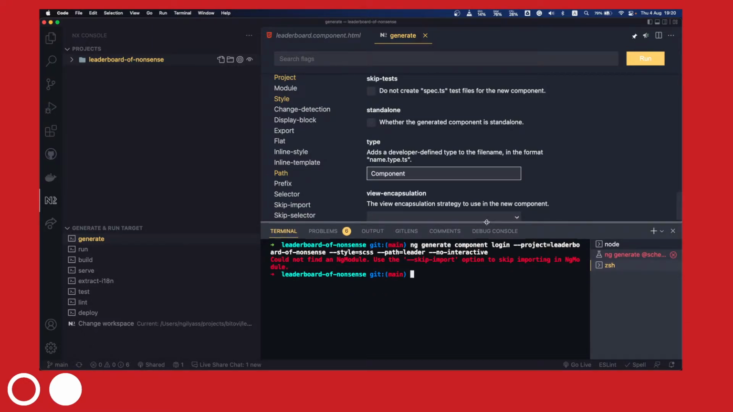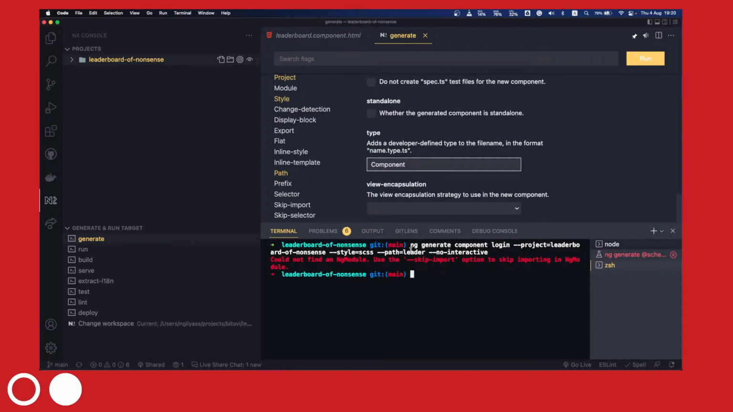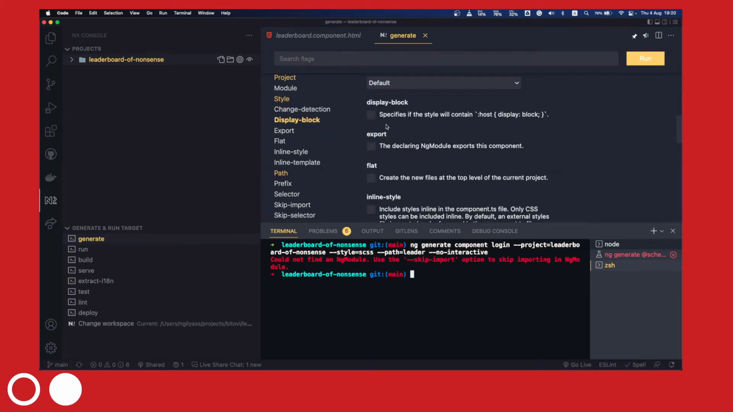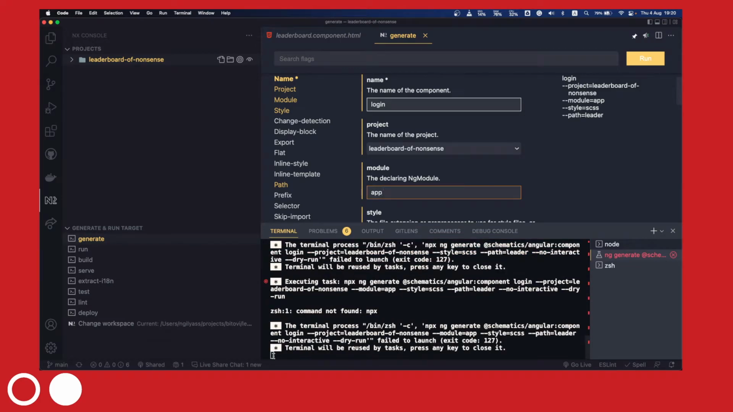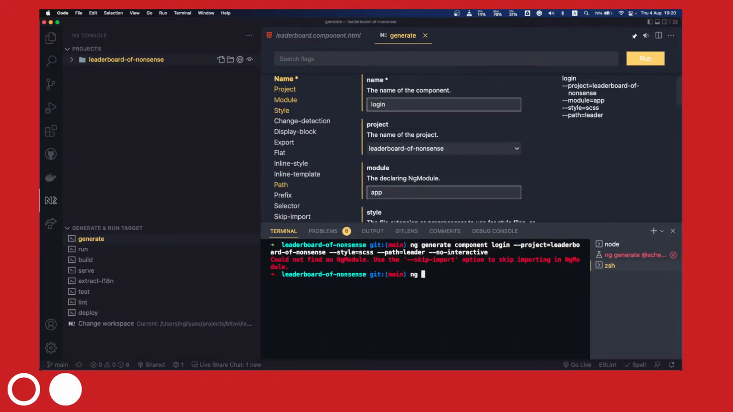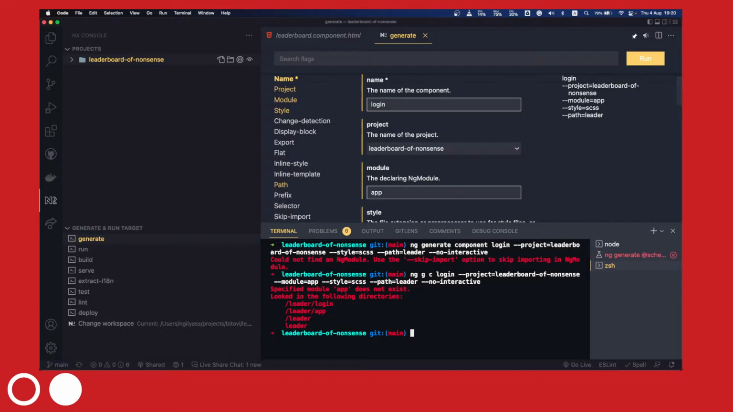Did it work? I think I should specify the import, the module. Let's put it on the app module. You can skip import. Yeah, or just skip import. Should we make it a standalone component? Yeah, I guess people could vote on it, standalone or not standalone. Okay, do you guys want a standalone component or not? If you want standalone, put one in the chat. If you want modules, put two.